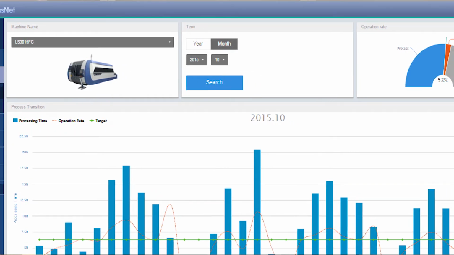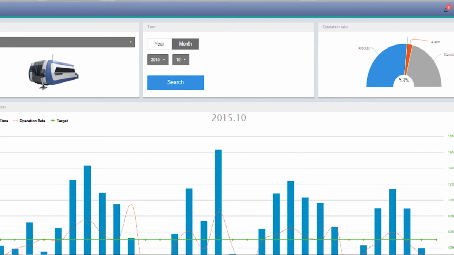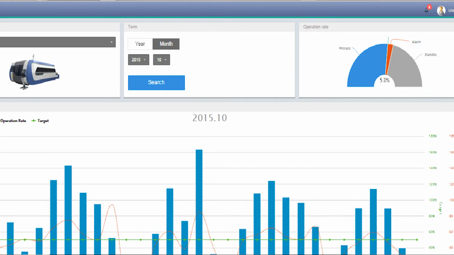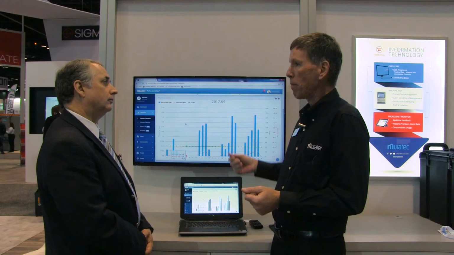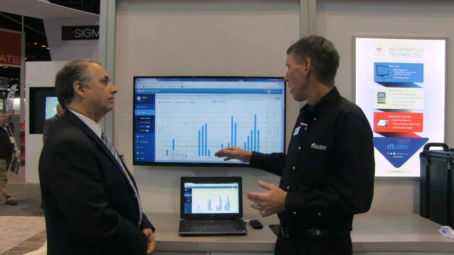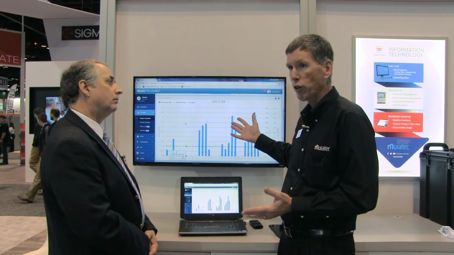Well, this gives us a lot of information, all right? So we can look at how much it's been running. If we're running an 8-hour shift, how many hours is it running during that 8-hour shift? If we're running with automation, it may run up to 20 hours a day. And so we can look at those capacity levels on here. Are we maxing the machine out?